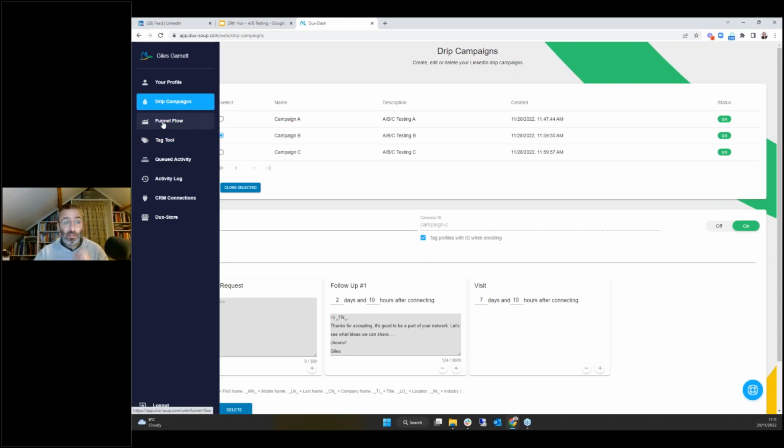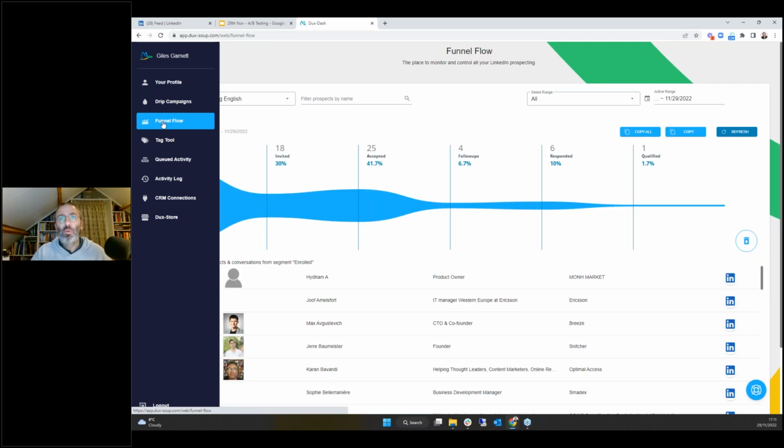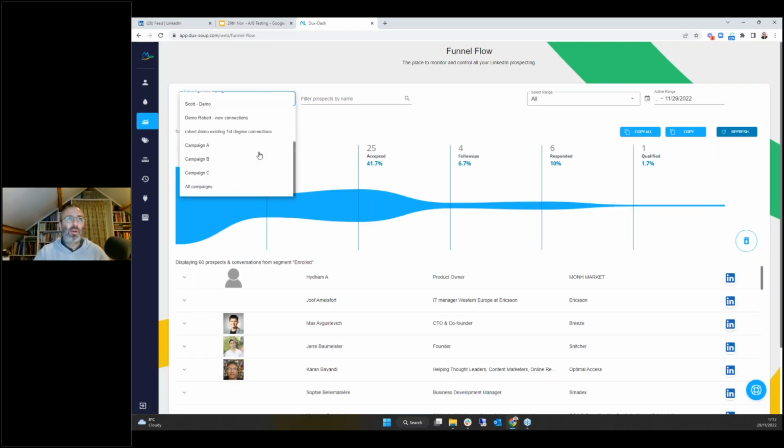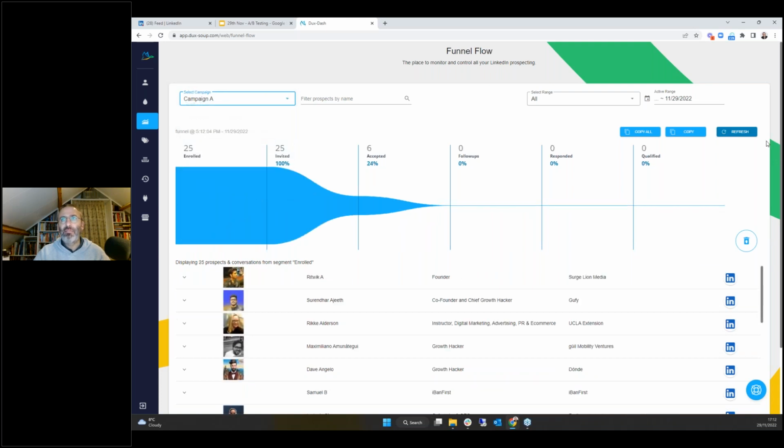So if I go to my funnel flow here, hopefully all of this is familiar to you, and I go down to my campaigns, campaign A, B, and C. So I've got here campaign A. I've got 25 people enrolled, 25 invited. That's because they were all 2nd and 3rd degree connections. And in this case, 24% accepted. So 6 out of 25 have accepted so far.